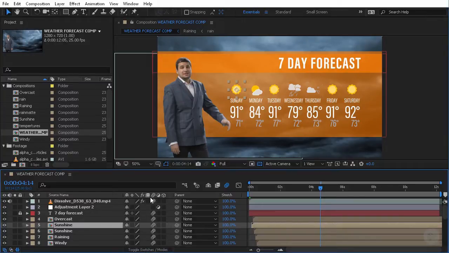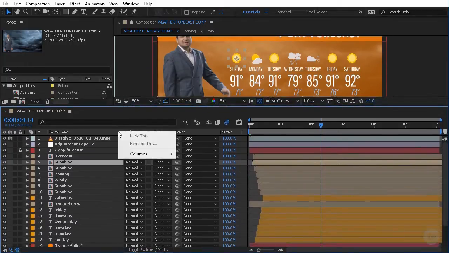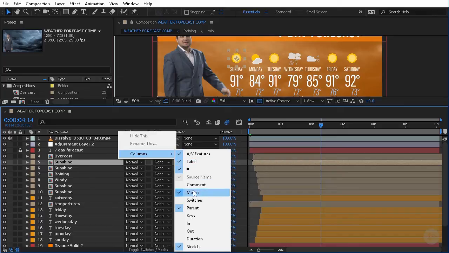If you're in switches mode, then it's going to show you the shy, motion blur, that kind of thing. And you'll just need to toggle over to the modes. Now, if you still are not seeing it, maybe your window is too small, you may need to right click on this bar here. Let me pull this up for you so you can see it. There we go. Modes, you'll want that to be checked on.